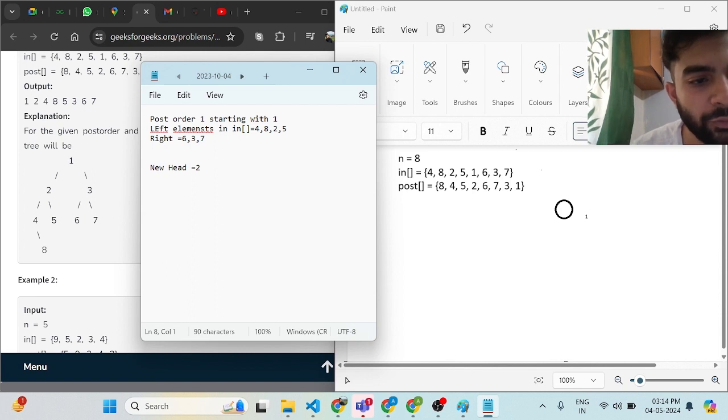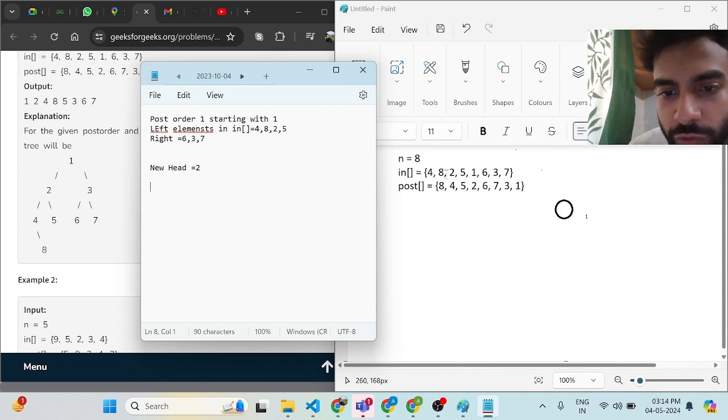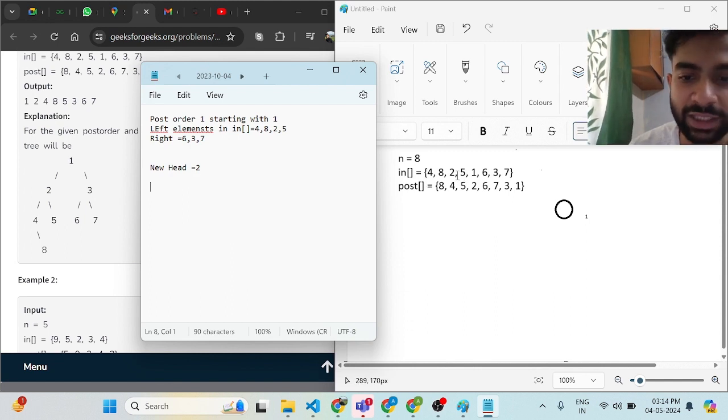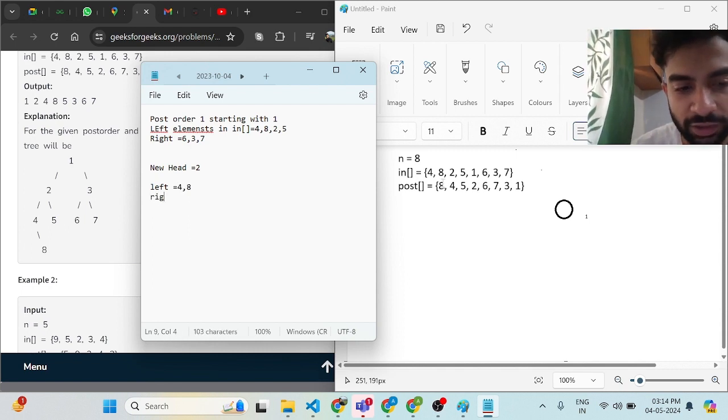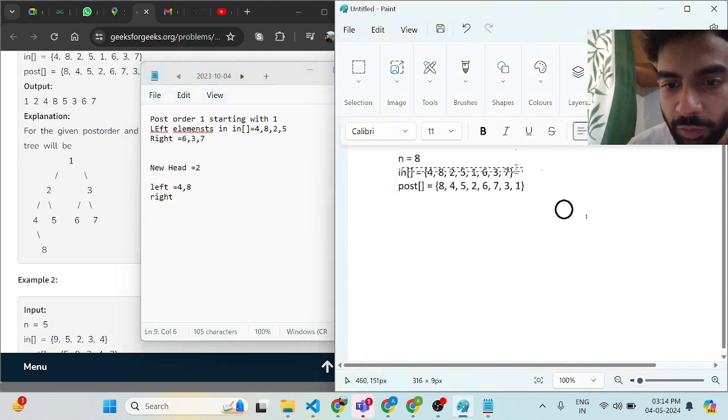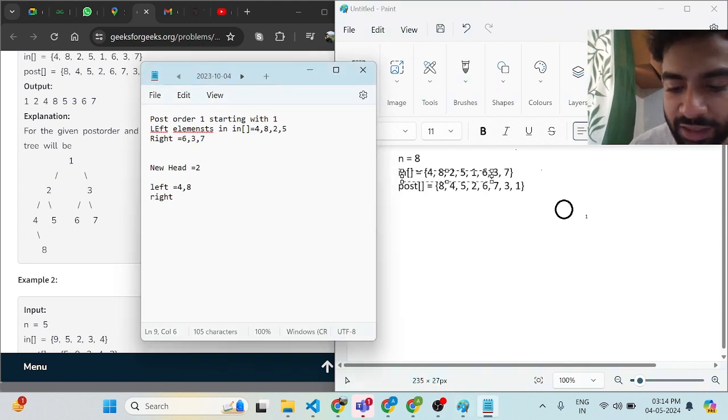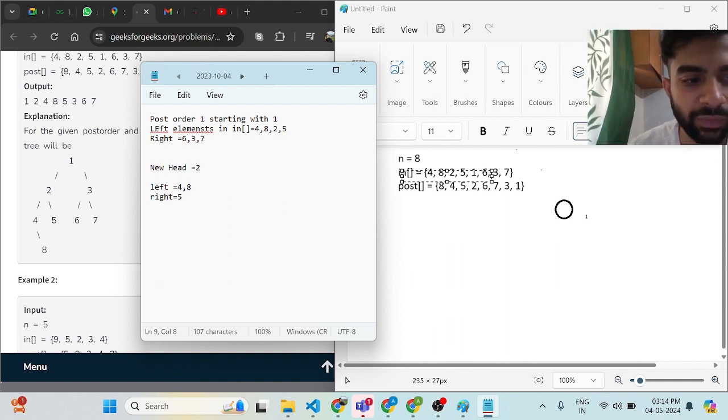From 2 we will again check this array list: what elements are on the left side of 2 and what elements are on the right side. On the left of 2 we get 4 and 8, and on the right side in the in-order array we get 5, because 1 is already done. So when the root breaks, in the left subtree after 2 comes 4, because 4 is encountered first, then 8 comes, and on the right side 5 comes first.